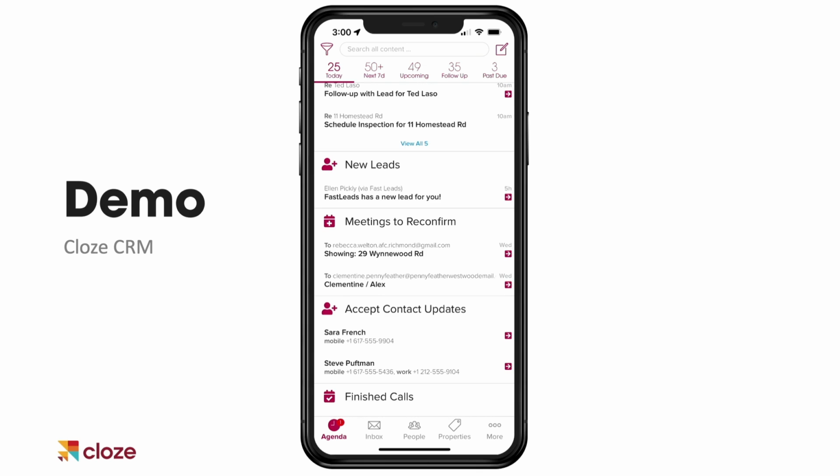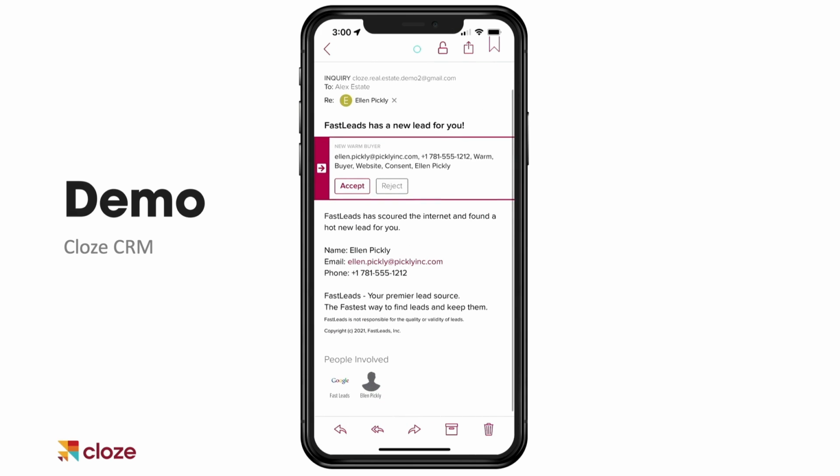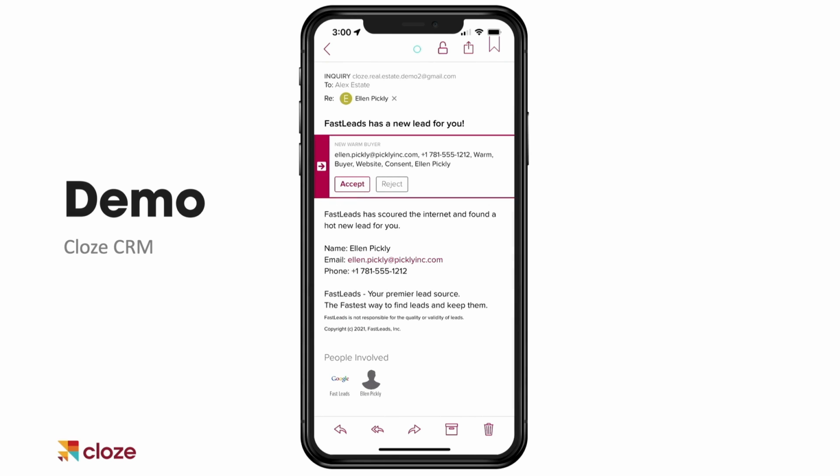Cloze has captured a lead for me here, so you can see where it says new leads. So let's take a look at that. It's really common in real estate to receive leads via email. In fact, that's the only place we see it. We get an alert, it lands in our inbox, and the information is kind of trapped there. We have to cut and paste it to get it into our CRM.